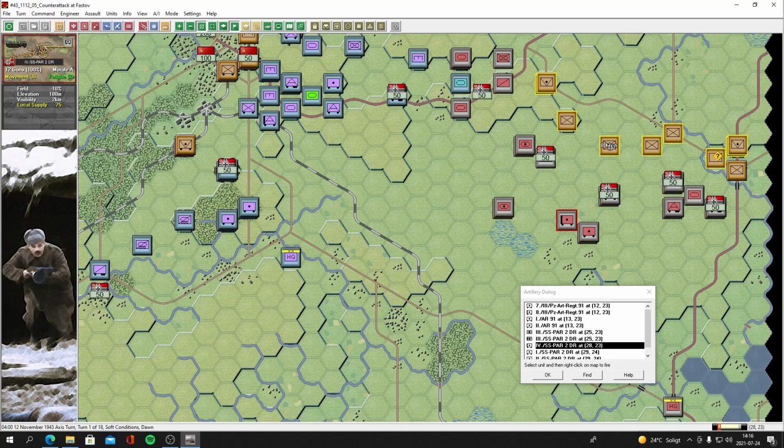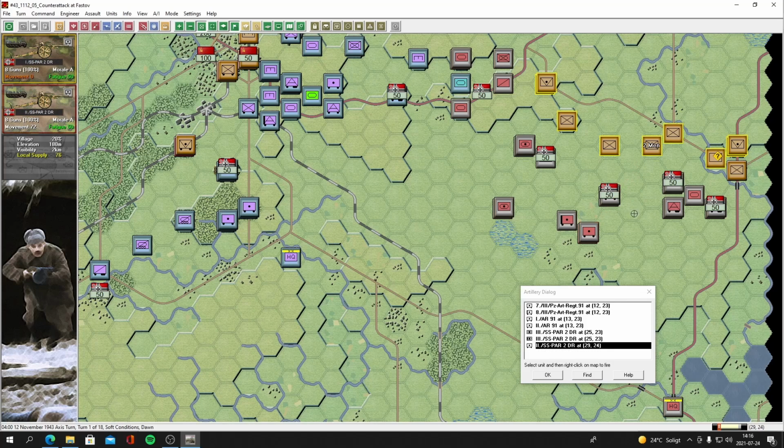8 men. Only 8 guns. Let's hit these guys as well. 2 men only. And we have a last battery here. Let's hit them on top of the ridge. 1 man.